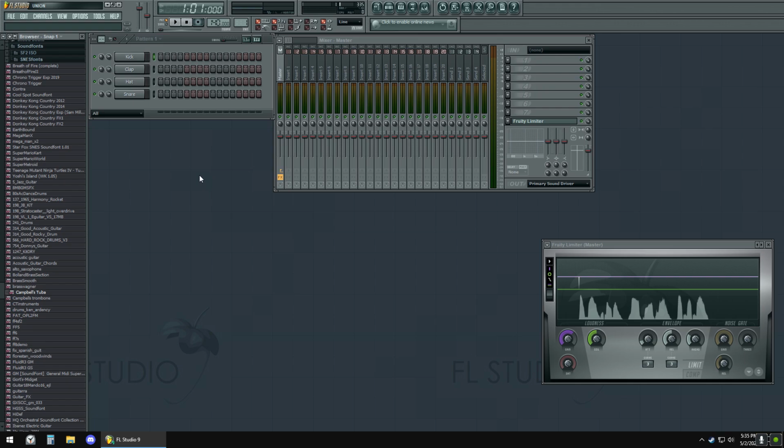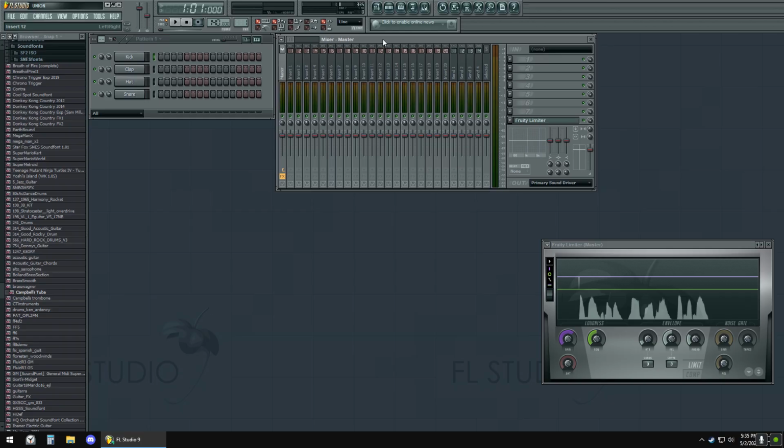I've been meaning to upgrade to a newer version of FL Studio for a long time, but I like 9.0. It works for me. It's really not that important for what I do with this software.